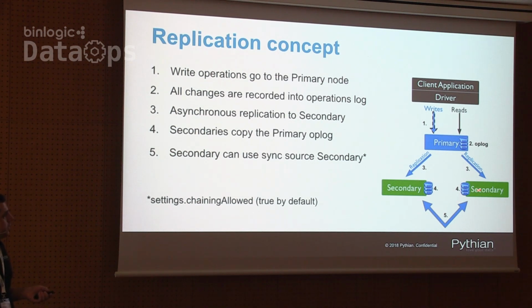If this secondary lags for more than 90 seconds, or depending on what the exact threshold is, this one will say: you are lagging more than 90 seconds, I will continue replicating from the primary.